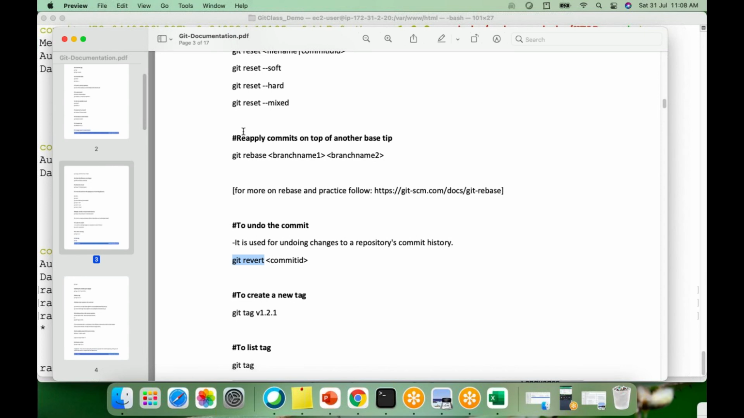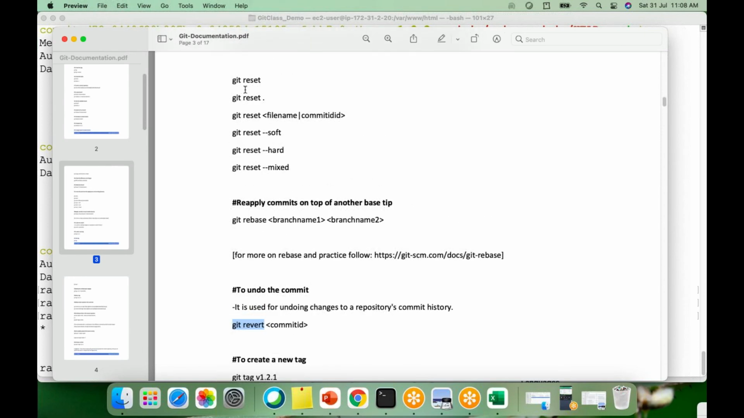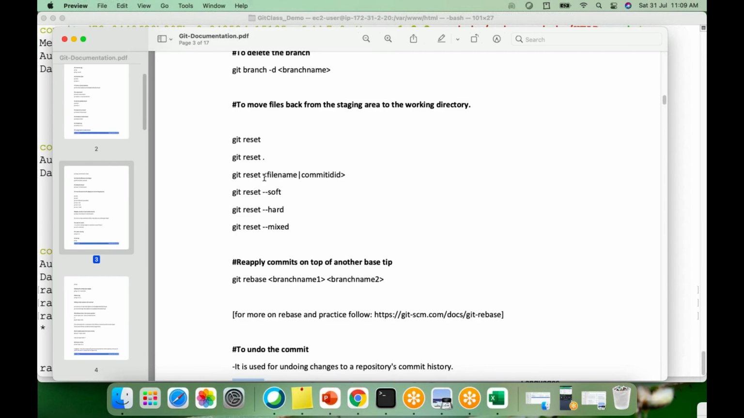Similarly, for the rebase thing, let me talk about reset and rebase. Reset is something like moving files back from the staging area to the working directory. Which one is the staging area? When I do git add, that will be your staging area, taking your file to the staging area. And which one is the working copy, the working directory? Where you created the file, updated the file and saved, but you did not add it.